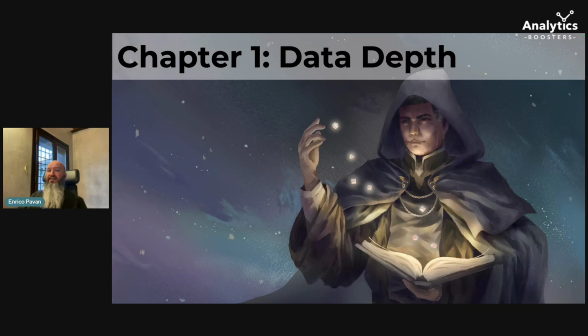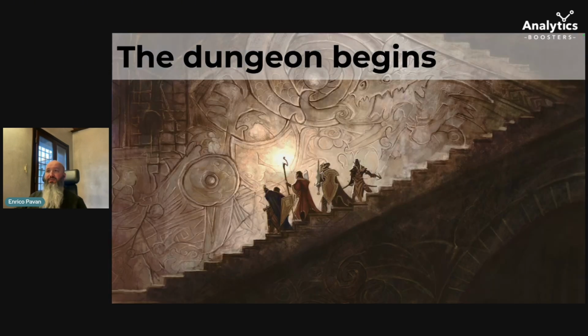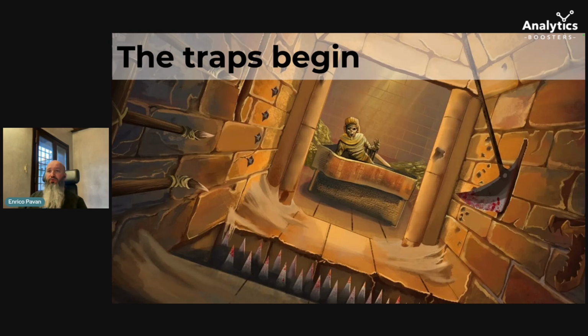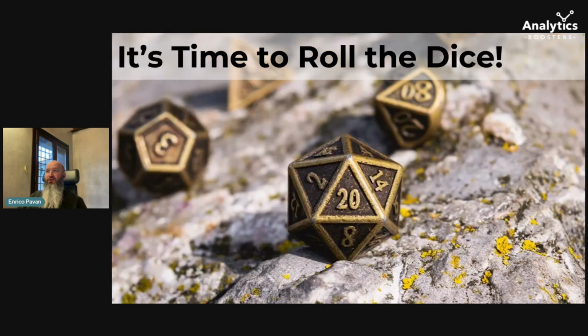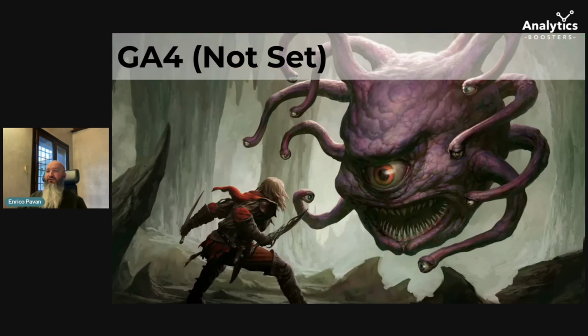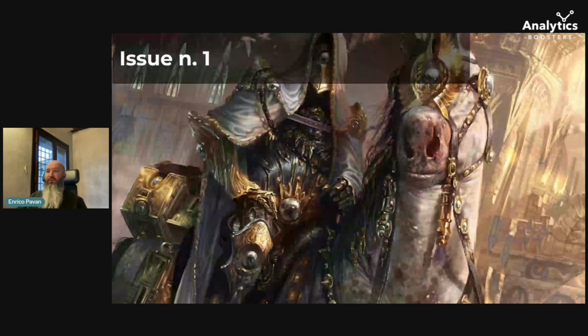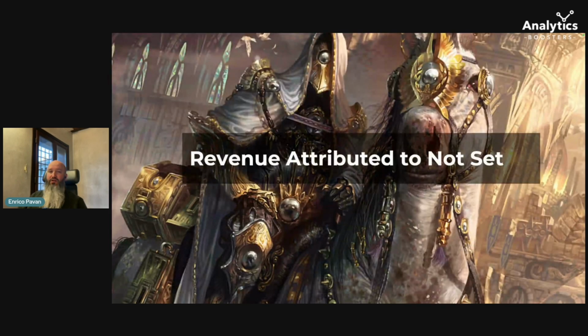So chapter 1 is the data depth, and our dungeon begins. We are going inside the dungeon, and the traps are ready to fire when we are pushing some floor or some hint that is not set up properly. So it's time to roll the dice. First of all, we got the GA4 not set, and issue number 1 is related to the revenue attributed to not set. And this is one of the common cases that we got not set inside GA4.